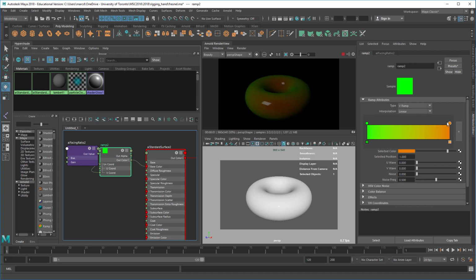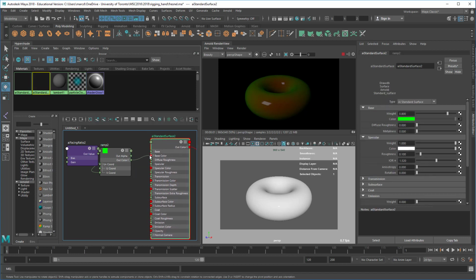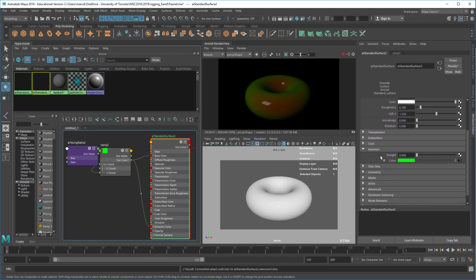So this side of the ramp, the right side, is put on the surface in the areas that are facing the camera, and the green parts are put on the parts of the surface facing away from the camera. Now you can use this for a lot of things. So for example, I could pipe the out color into emission color, and then I just have to make sure I turn up emission weight. So we can get something glowing like this with different colors.